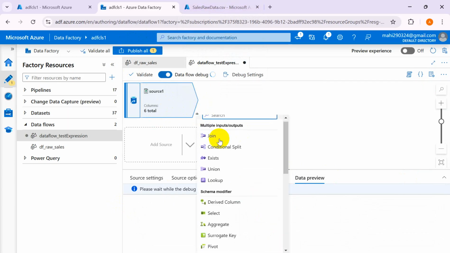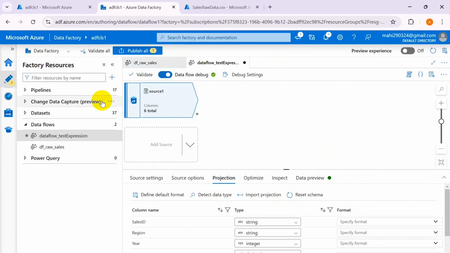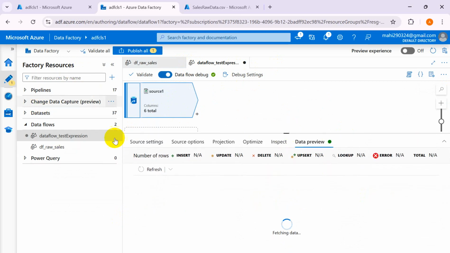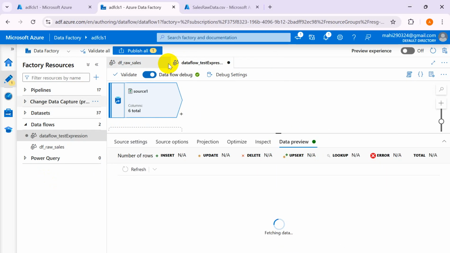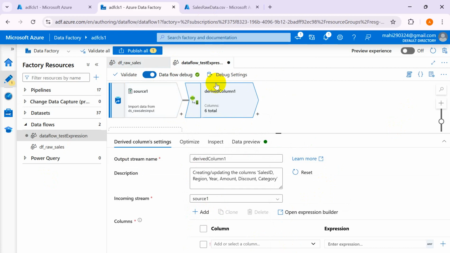Now to perform the test, here in this projection, we have changed the data type for amount and discount to decimal. Now we can see the data also. Just refresh this. It will take some time, but it will come obviously. In the meanwhile, let's create a derived column, because we need to test the different expressions.